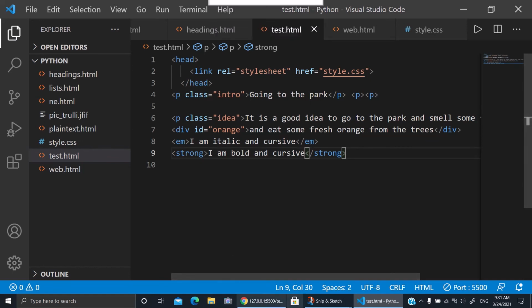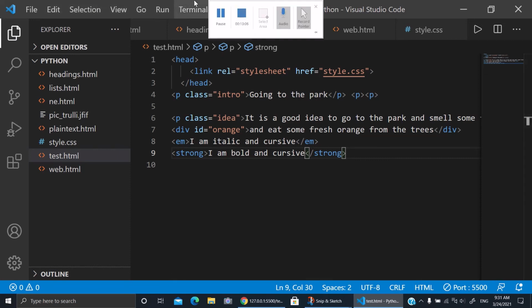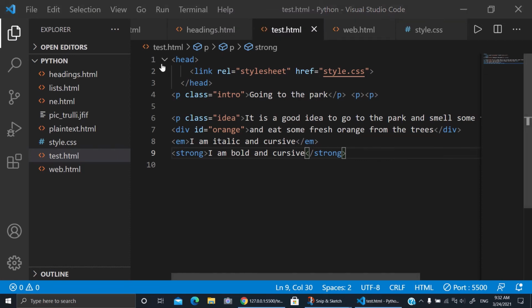Now let's see how we can combine the classes. But there is no way to do the classes in this course.